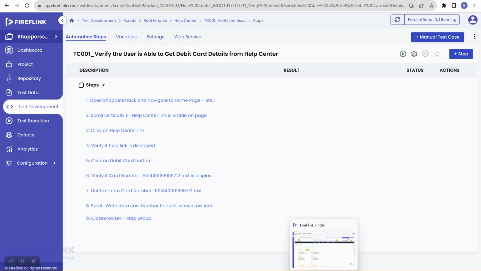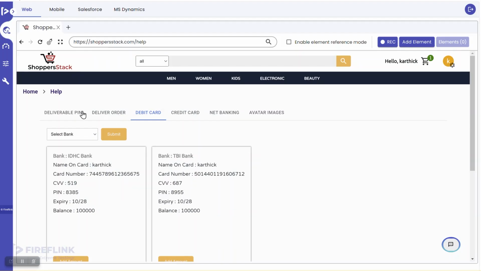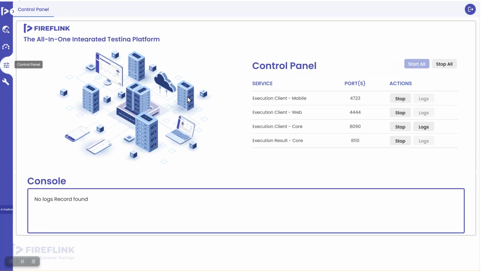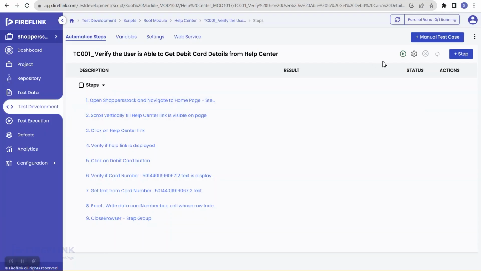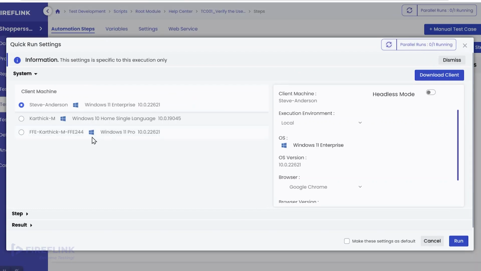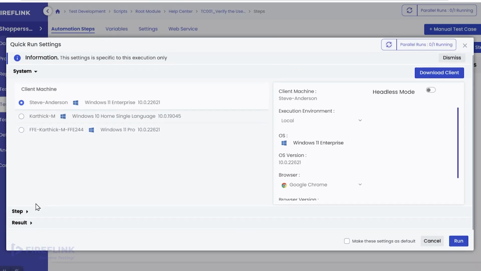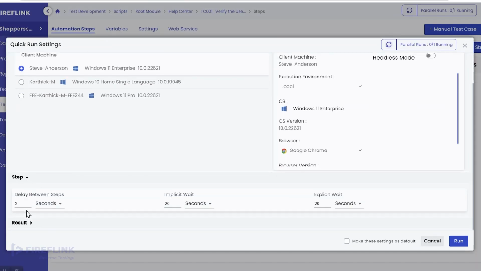For that, first, go to the FireFlink client, go to the control panel, and verify whether all the ports are in stop condition. Let me minimize this. Now I'll go with quick run settings. I will select my machine and give some delay. Here, you can see the delay is already given, so no need to worry about this. Let me just click on run.